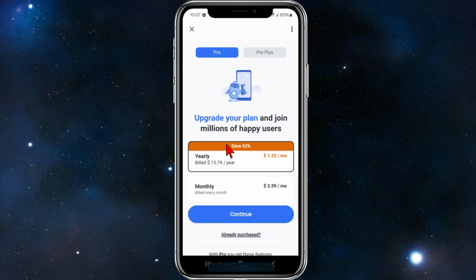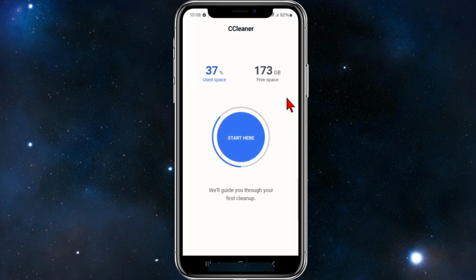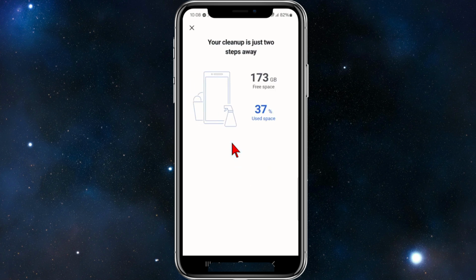Now you've got a choice to pay yearly or monthly, but if you just want to use the free version, go ahead and click on the cross at the top left hand corner of the screen here. They might give you another deal to try and convince you to sign up, so just click on the X icon again. And now to clean your phone, simply click on where it says start here, and they'll guide you through your first cleanup. So go ahead and click on start here.